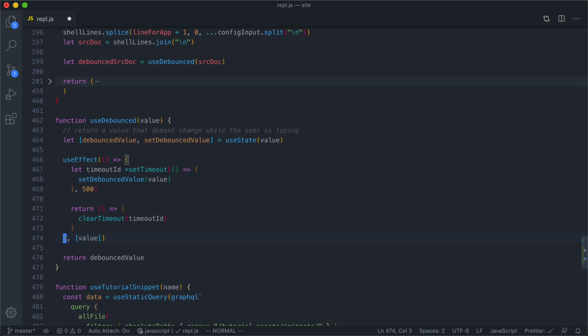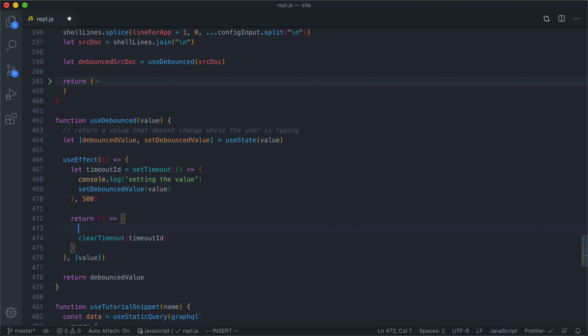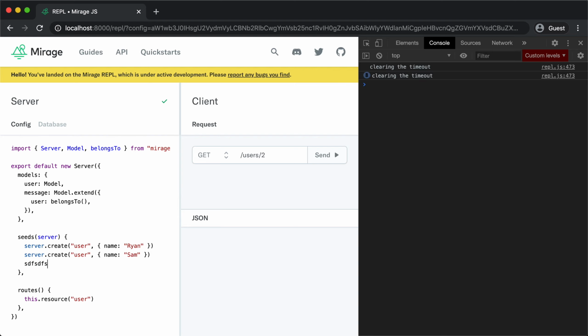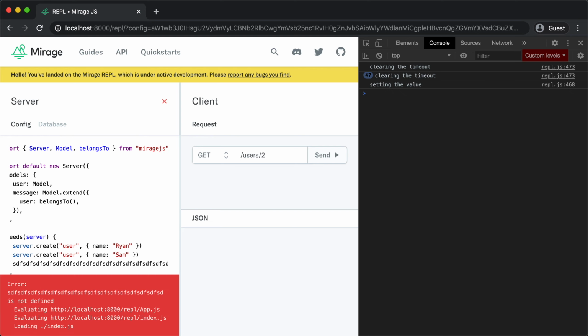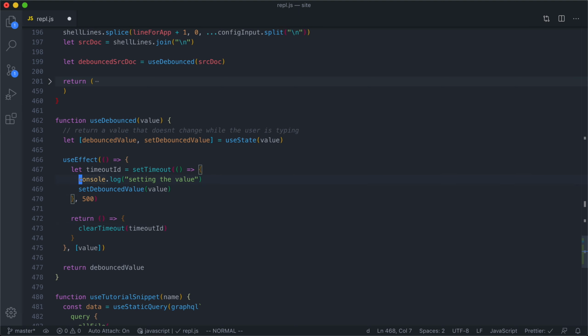And this hook right here is now enough to get us a debounced value. And we can visualize this with some console logs. So let's add a log here. We'll say setting the value, and then add another one down here, and we'll say clearing the timeout. And then over in our REPL, let's clear this. And you can see that as we type, we are just constantly clearing the timeout. But if I take my hands off the keyboard for 500 milliseconds, then that set goes through. And so this is a really nice way to delay showing that error message, to delay doing anything until the user's done typing.